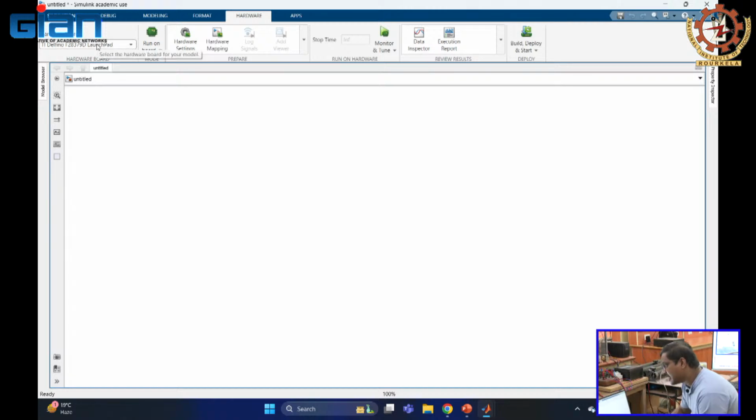So we have to set up the hardware. Here we can see "Select another hardware board", "Set up hardware board" and all. So we have to set up the hardware first of all. So I am setting the hardware.